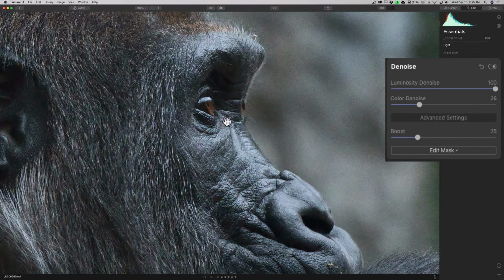And if you look at the gorilla's face, now that I have luminosity denoise at 100, if I bring it back down to 0, you'll see that a lot of little fine detail is coming back in the face. The tiny little hairs that are on the eyelash or the eyes. As I move it to the right and it renders, you can see it kind of wipes it out. So you want to just put enough luminosity denoise to get rid of the noise as much as possible without sacrificing too much of the detail.